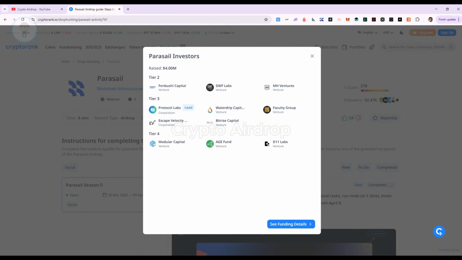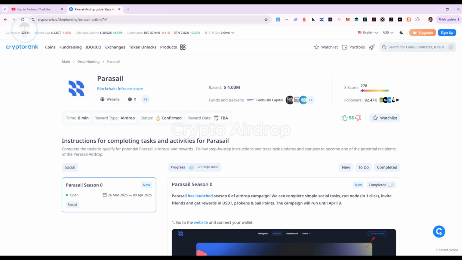The airdrop program has been confirmed to distribute rewards from the project. This is a completely free opportunity, so take some time to participate.